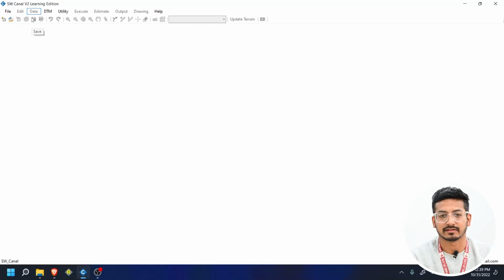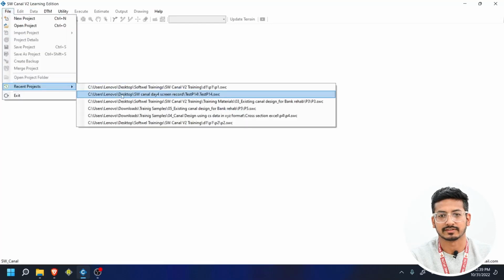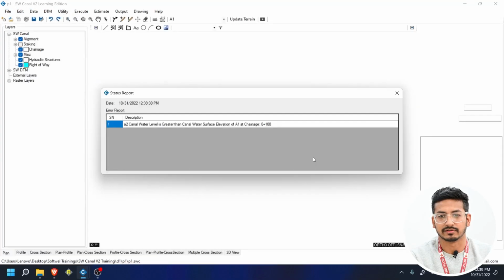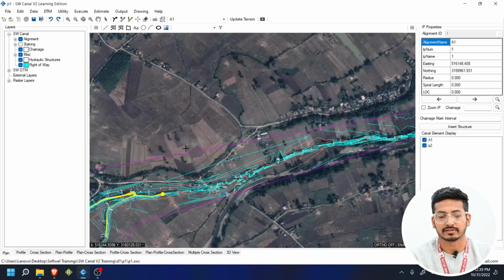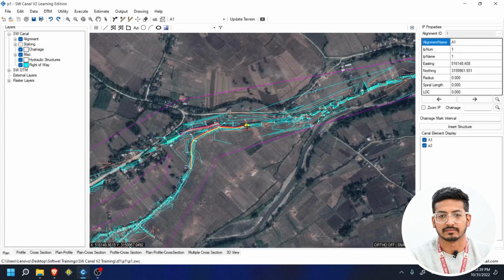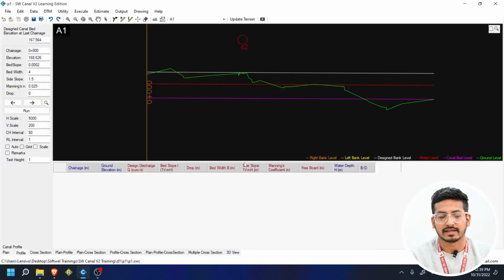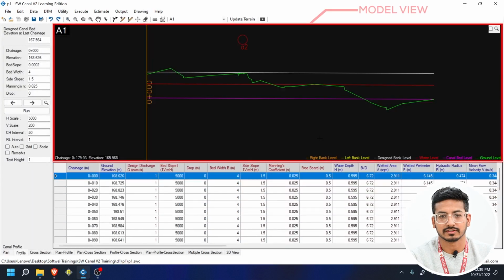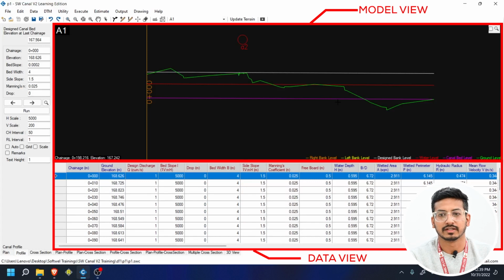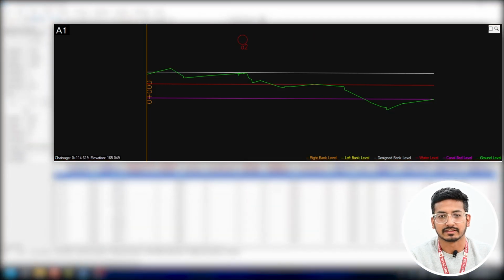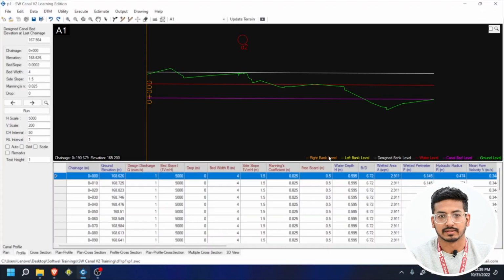This is a sample canal data that we extracted from previous Excel sheet. In this video, we can learn about the parameters used in profile of the canal. Here, in Profile tab, there are two views. First, Model View at the top and second, Data View at the bottom. In Model View, many lines are being displayed which are color-coded, which description is given in the bottom right. For example, pink line indicates canal bed level, green line indicates ground level.